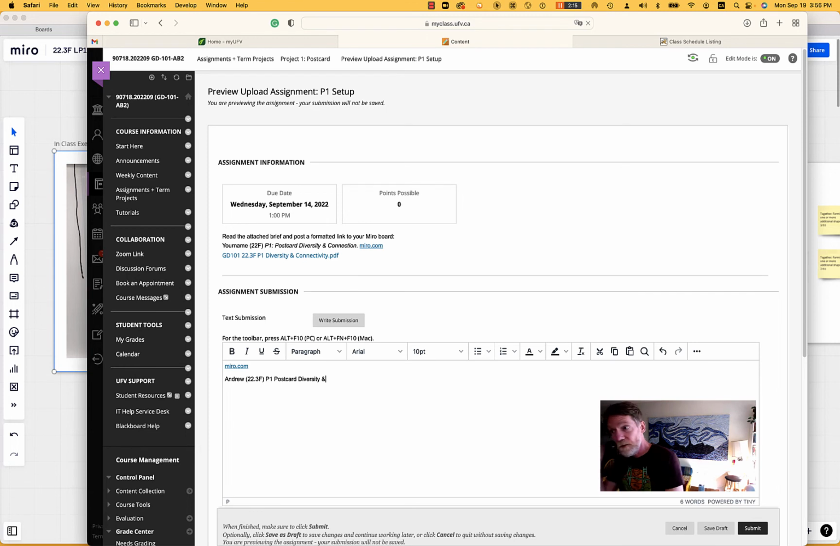So if you're wondering, oh, do I just need to put in P1? No. Do I just need to put in P1 postcard? No, put in something that really describes it. It's better here to write more than less. So Project 1 diversity and connection. And then you can actually, if you want, write even what the stage is of the submission. So in this case, it's just the setup.